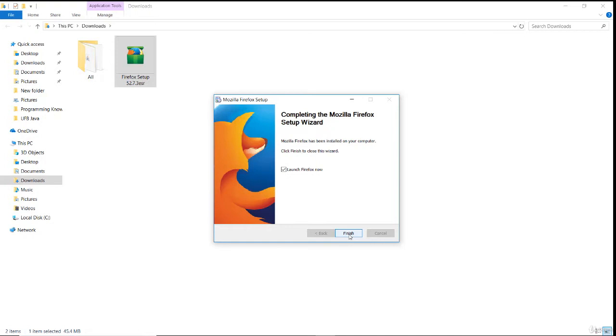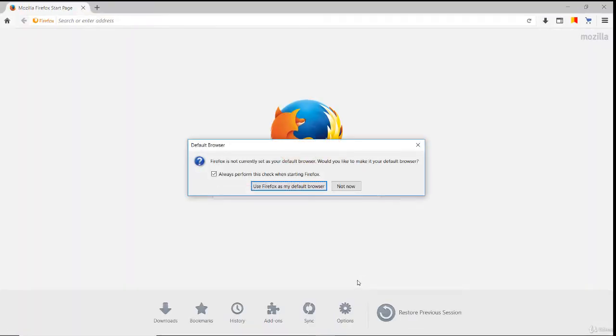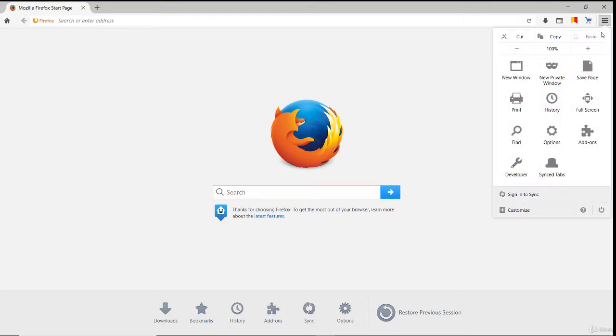So it has finished installation. Click on finish and let's see this coming up. Okay, this always happens. Firefox is not currently set as a default browser. Would you like to make it your default browser? Not now. Okay, so let's see the difference between the extended and the updated one. So let's see the difference. Go over here at the menu and hit on menu.